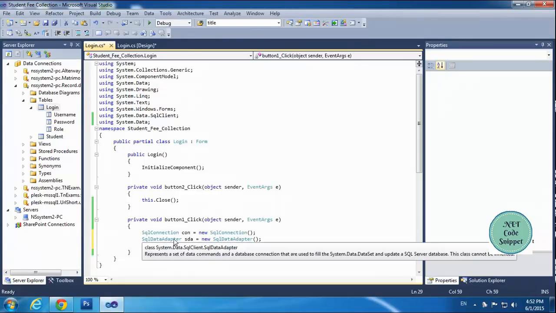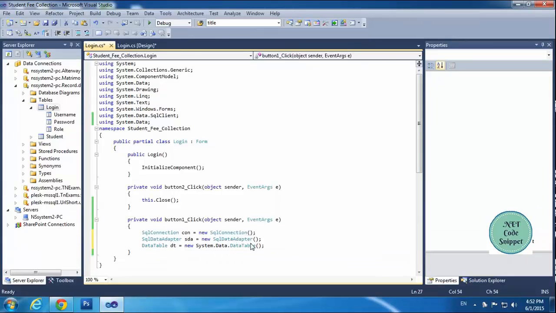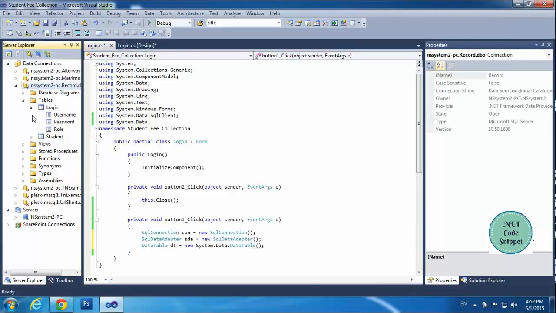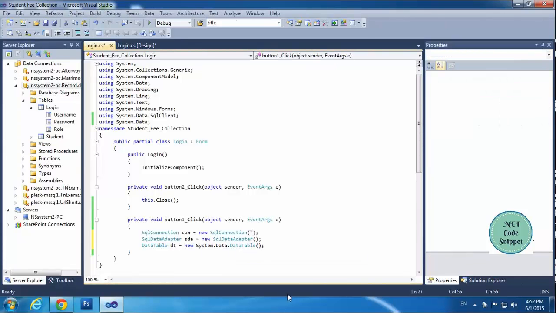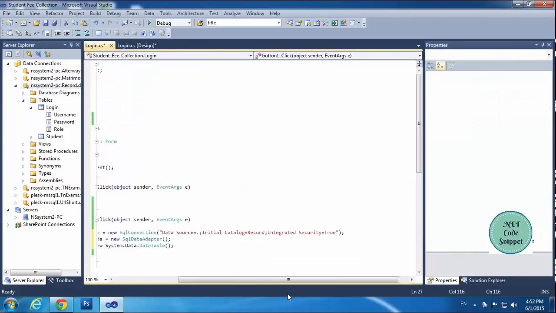So I will declare three objects here. Now here declare the connection string. Just click the connections, go to the properties, just Control A and Control C your connection string. Inside a double quote you have to paste your connection string. Just you have to put the @ sign before that, any slash anything, it won't show the error.